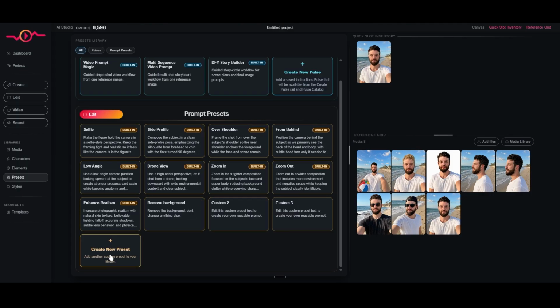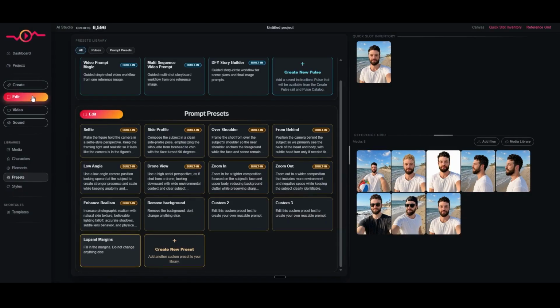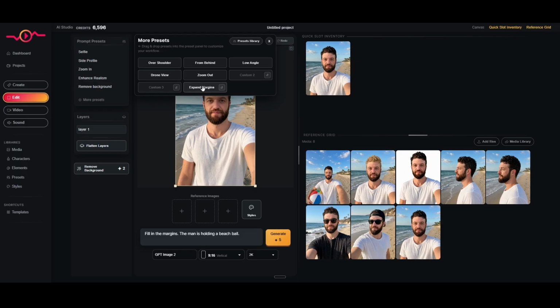So I'll just come right here to create new preset. We'll call this expand margins, and this is what will populate in the prompt. So in this case, I can just put something like fill in the margins. Do not change anything else. Okay, that's the prompt. Fill in the margins. Do not change anything else. I'll click create. And now if I come back to the edit panel, I can come right here to more presets. We can now see this one called expand margins. So I'm just going to take that, drag and drop it into my list right here.